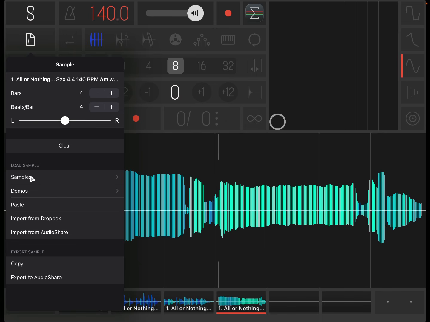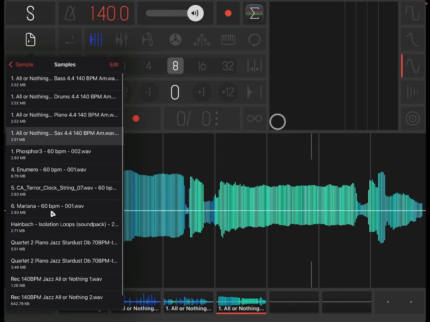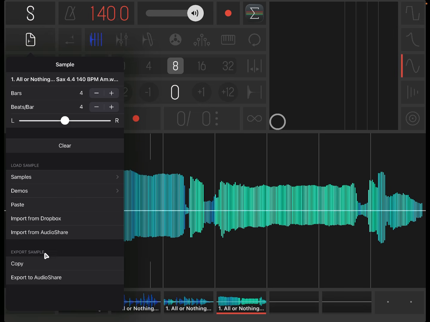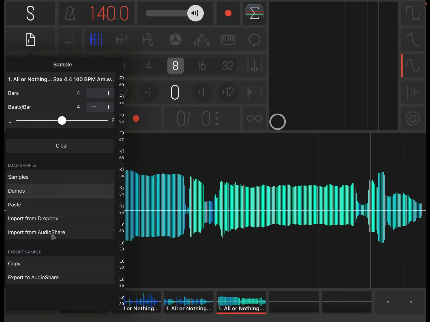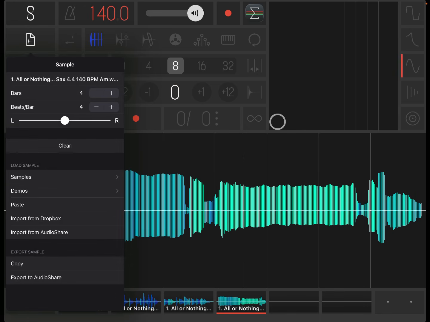Here you can load samples. This is one thing, because of the sandboxing and stuff on iOS, if you go into samples and load, you've got all these samples that have been taken into the app here. If you want more samples in there, you're going to want to import from Dropbox or AudioShare. In here, there are some demos to get you started as well. And okay, we've got export, sample, copy, export to AudioShare and stuff like that as well.